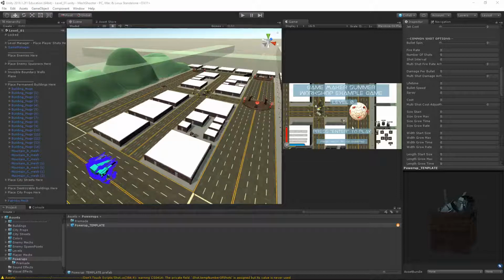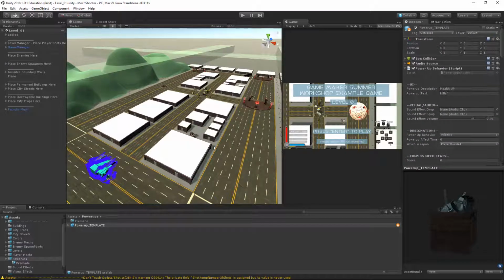So the first thing we're going to do is make a permanent health increase power up. So every time you collect this, you'll get a little bit more health, and you'll be a little bit more durable. Health is basically like armor or survivability in this game in general. So let's make a health power up.